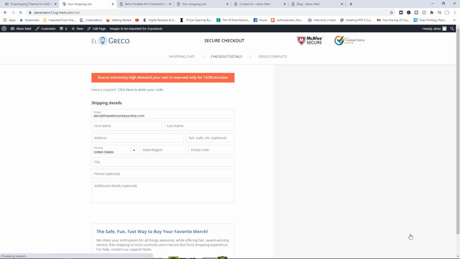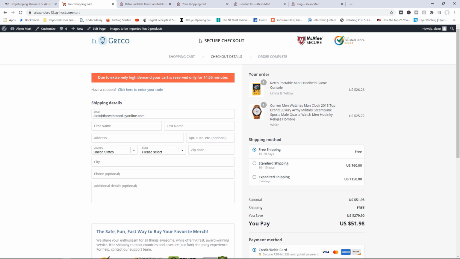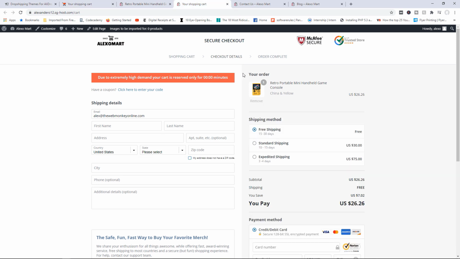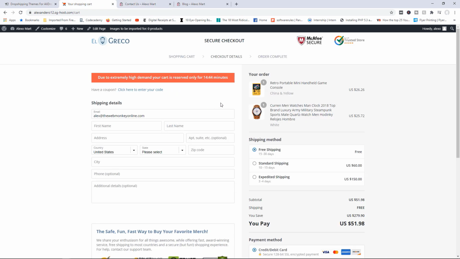All right, checkout. So it's very similar to the one for the Rubens theme. The El Greco checkout page and the Rubens checkout page are very similar. Not much of a difference in there. So let me close this one. All right, the contact us page is also kind of similar.